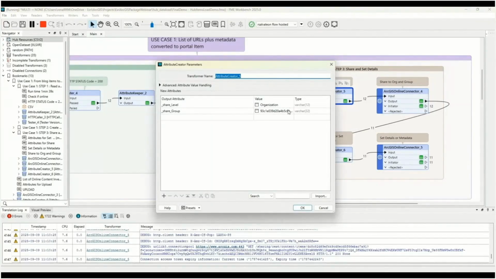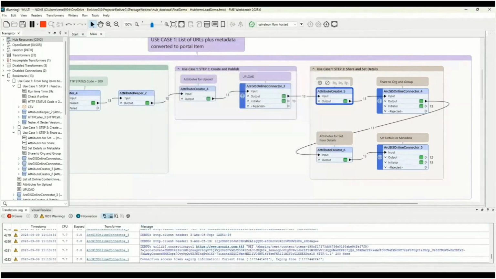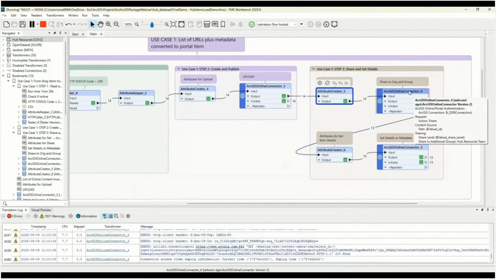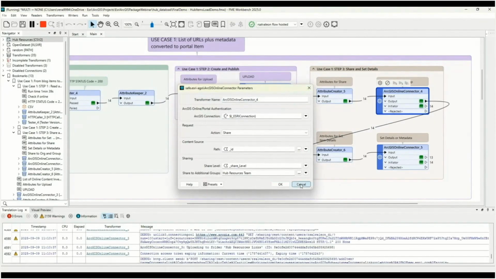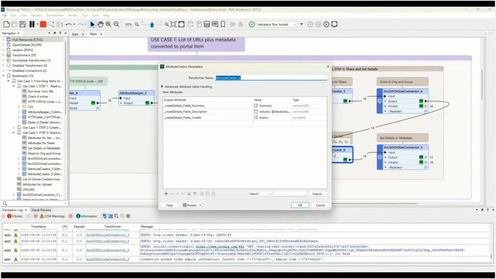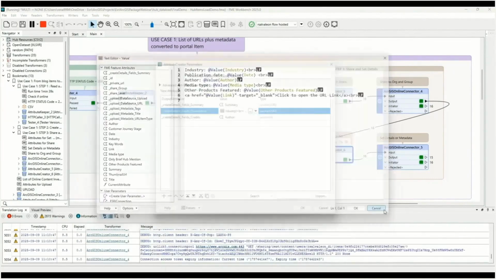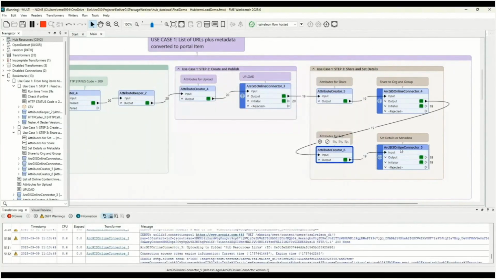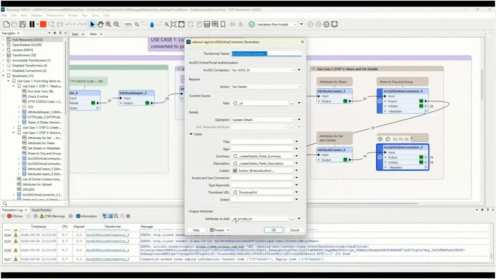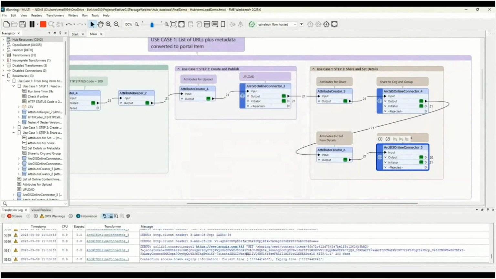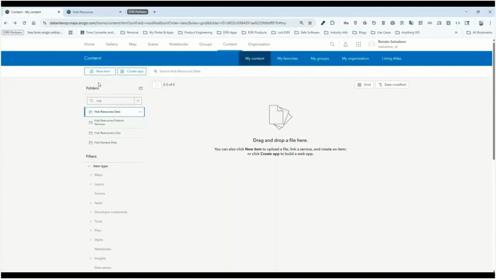Step 3 is creating attributes for the share action and then sharing the new portal item from step 2 using the group ID as a value. The last step is highlighting the description to share, set details, and thumbnail URL into the ArcGIS Online connector transformer. While that's running, we're going to open our ArcGIS Online and look at the results.